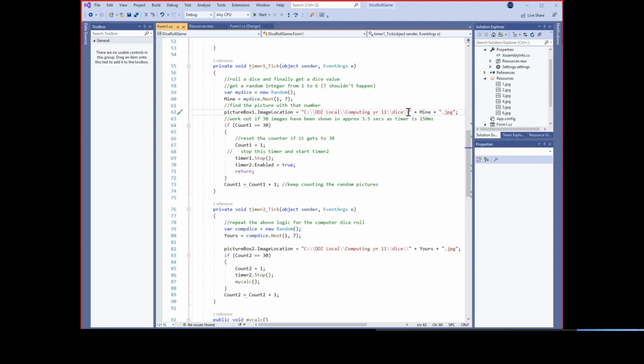So it fits in there now, and it has the number, whatever's in mine, plus the JPEG added onto the end. What that does is then display that dice. And then it says, okay, we're going to count up to 30. But when the count gets to 30, it will reset it back to 1. It'll stop the timer, start the second timer, and return so it's all over.